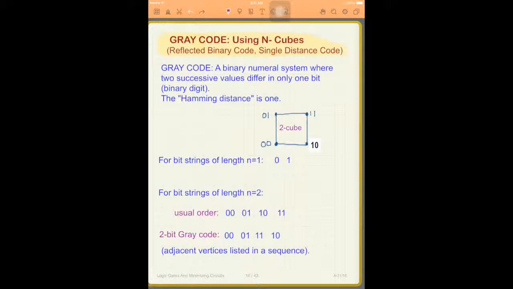Here we look at a gray code, and we're going to look at the gray code using n-cubes. The gray code is also called the reflective binary code or the single distance code. A gray code is a binary numeral system where two successive values differ in only one bit, so in only one binary digit. This is also known as having a Hamming distance of 1. So that's again why it's called the single distance code as well.